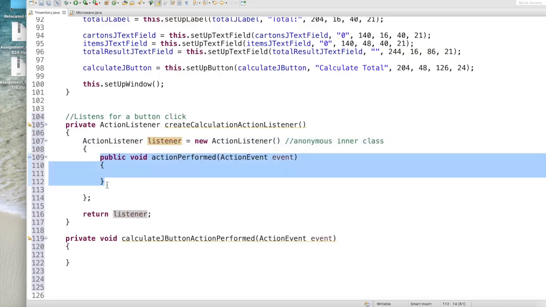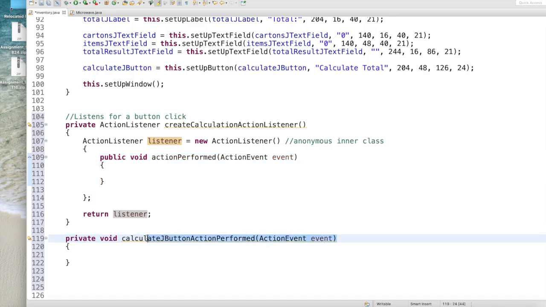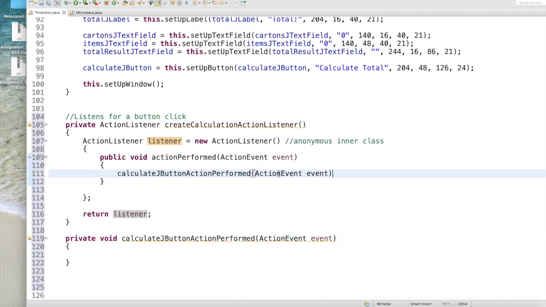This is the action he's going to perform. So right now he's doing nothing when the button gets clicked. What are we going to do? This action here. So we tend to do them in tandem like this. Of course, we've got to get rid of the word action event.